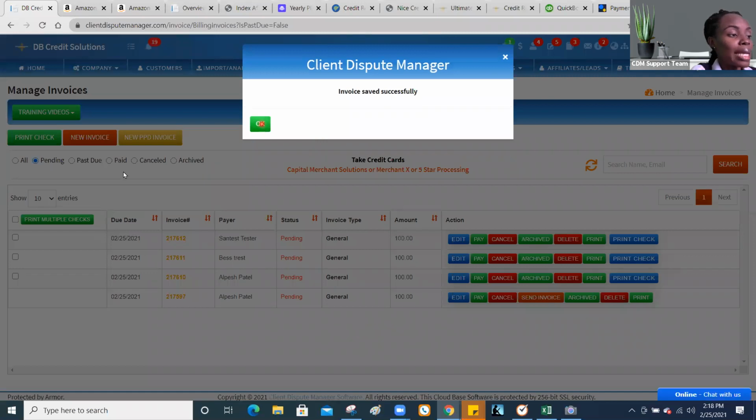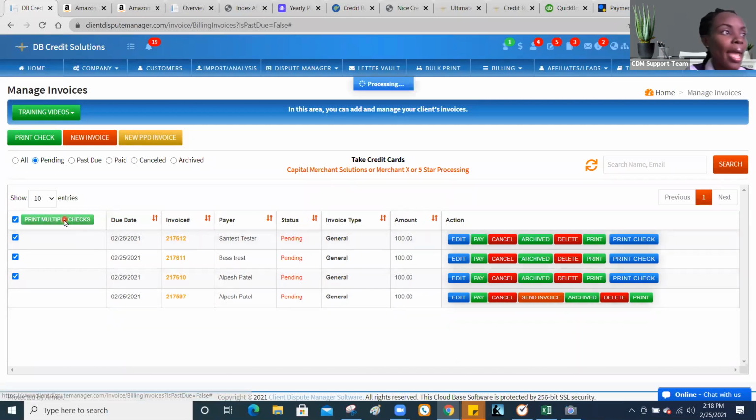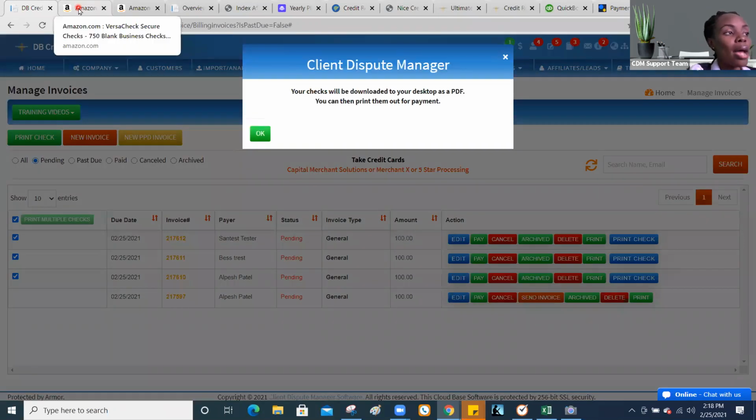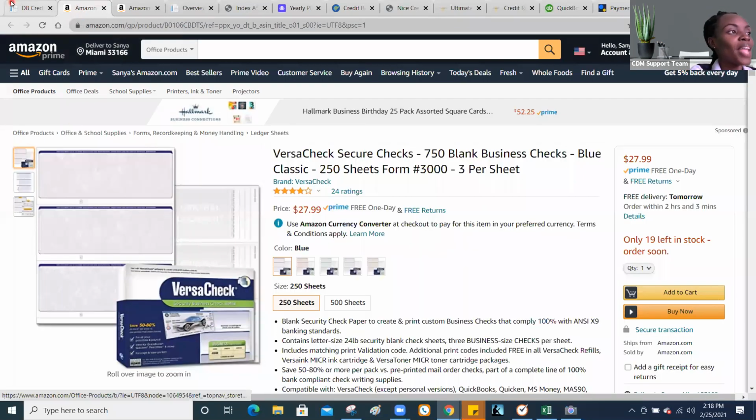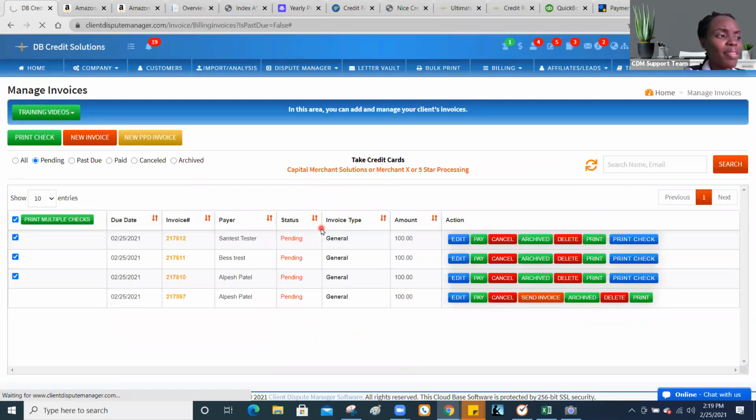What I want to do is check those three options. And instead of doing a single print out, I want to do multiple checks. I have my VersaCheck 3000 in my printer, and I am about to download it. So this is if you're printing out multiple checks at a time. Remember, you do have the option to do multiple, but let's say you want to deliberately print out three clients to go on your VersaCheck paper. Let's say it's the 3000.